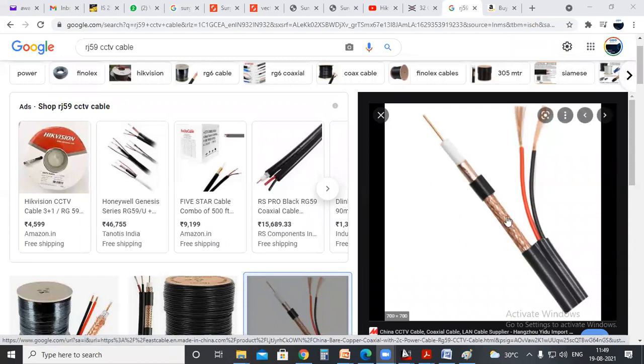Okay, you can see this is an RG59 cable. This one has the communication port, and this one is the power supply. This one is actually used for the DVR, not the NVR. For the NVR we can use the Cat6 cable. Cat6 cable also has the specification to carry the power supply and the communication.